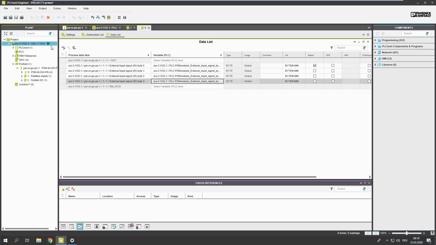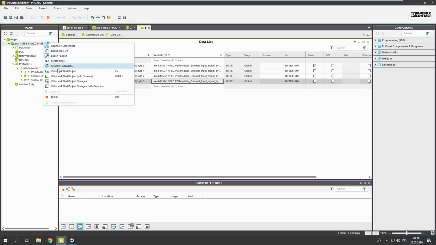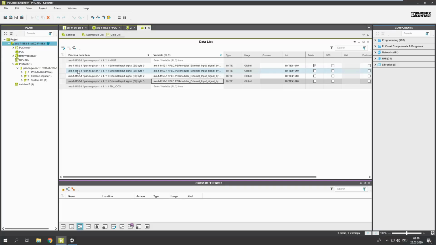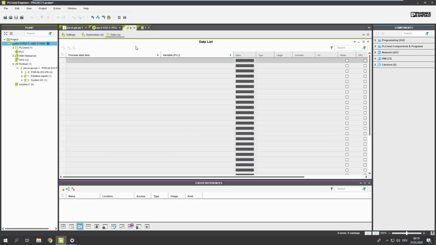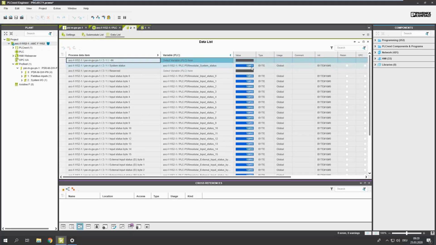For this we use Connect and then Write and Start Project. Now we are online on the project and we can already see the online values here. We now look at the input data and see that the system status is set. The input is set in the same way.